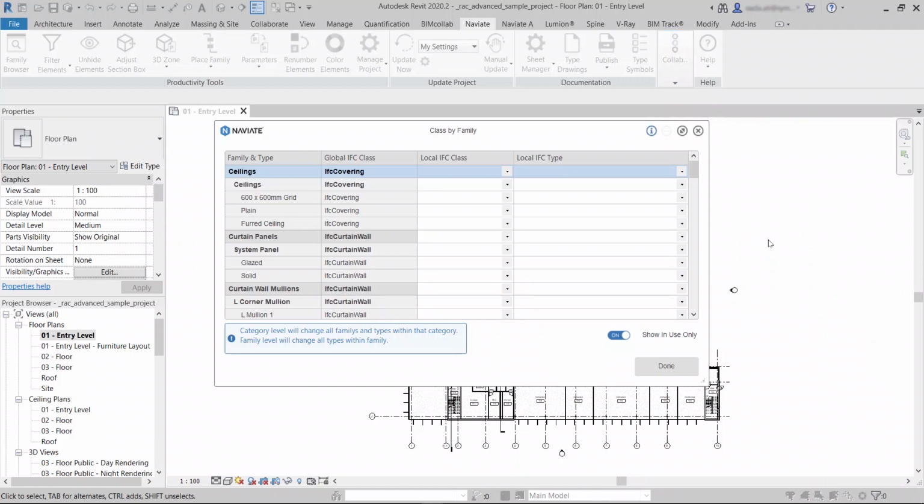To focus on the categories in your model and filter out unused items from the list, turn on Show in Use Only. To the left, you'll find the Revit Family and type names. The next column is the Global IFC Class, showing the default category settings for IFC classes, the same you specify in the IFC Export Options-table.